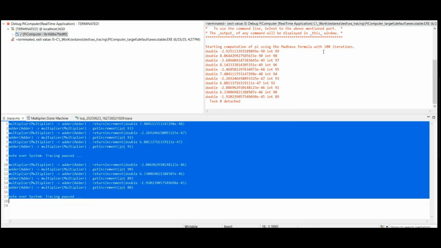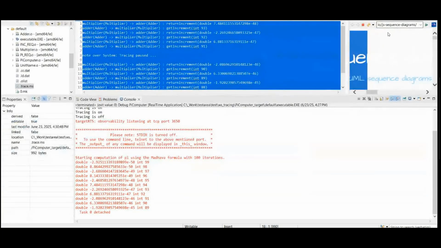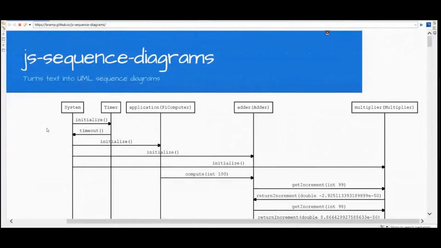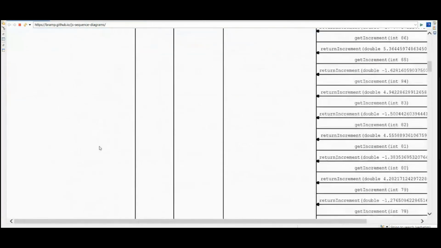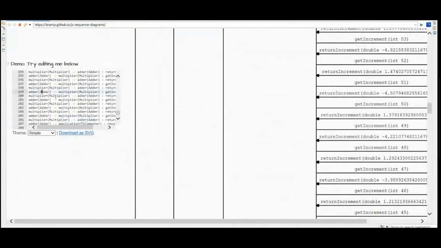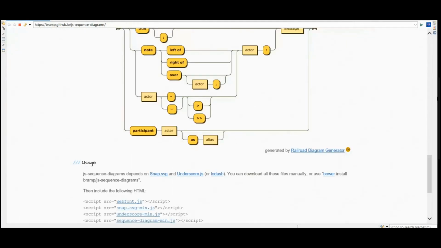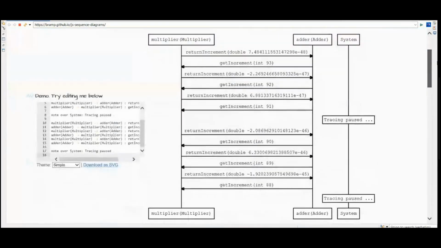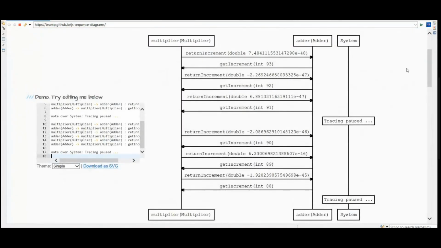I can also try to visualize it again in this web resource. So currently I need to scroll and just paste my result here, and we can see what a partial tracing can look like. So I pressed resume several times, then I paused my tracing, I continued debugging, then I turned tracing on, then I paused it again. And you can see it visualized in this trace.